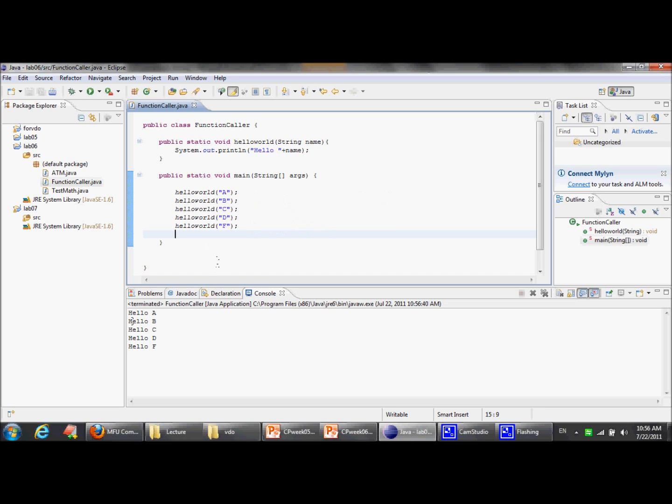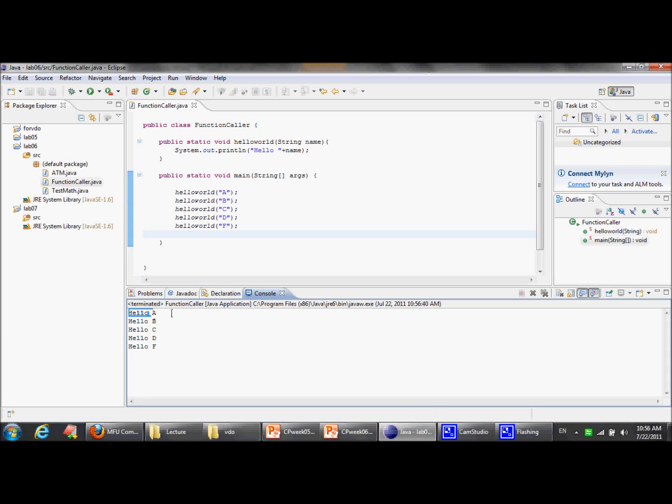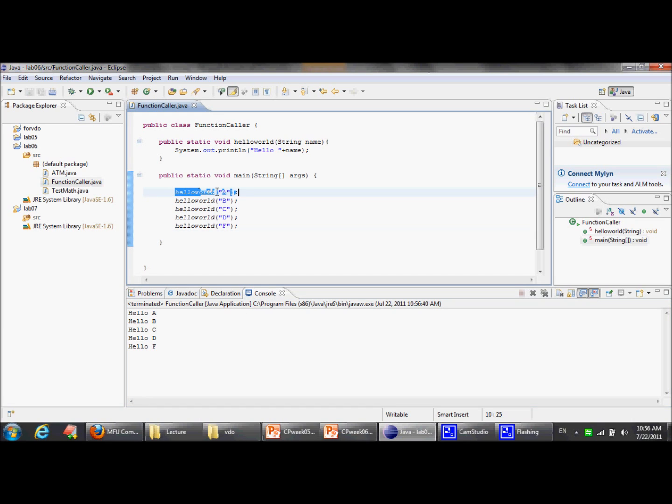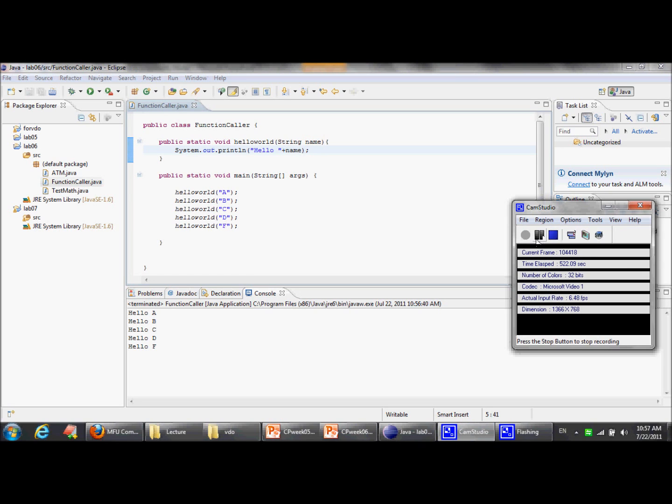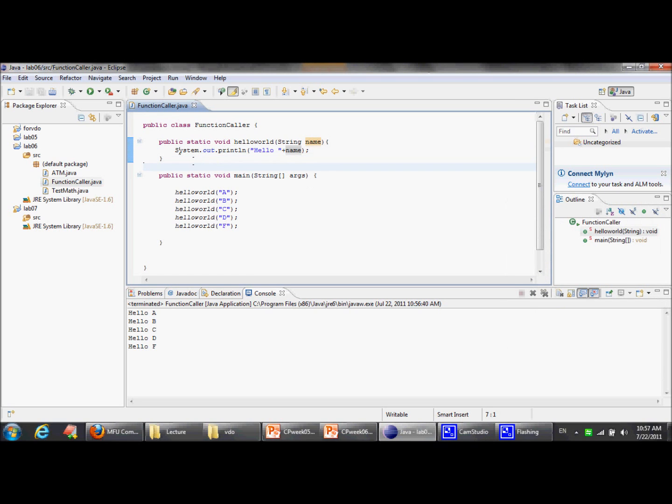Okay, so this time it will just print hello A, which is produced by this statement. It calls the hello world method with the passed in string A. So A was thrown here, and then in this statement it prints out hello together with the value inside the name. So with this method you have a parameter, but you don't have a return type.